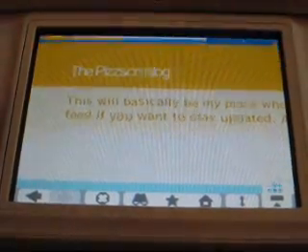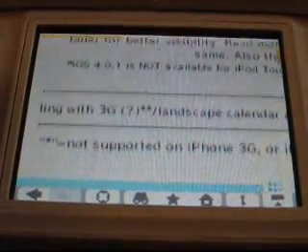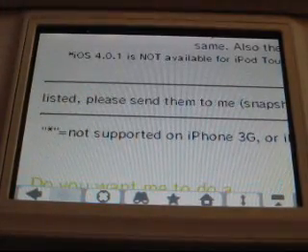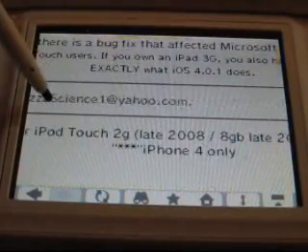But, as you can see, if we scroll down here, you can see the marquee. Let's go ahead and stop this. You can see the marquee scrolling along here.